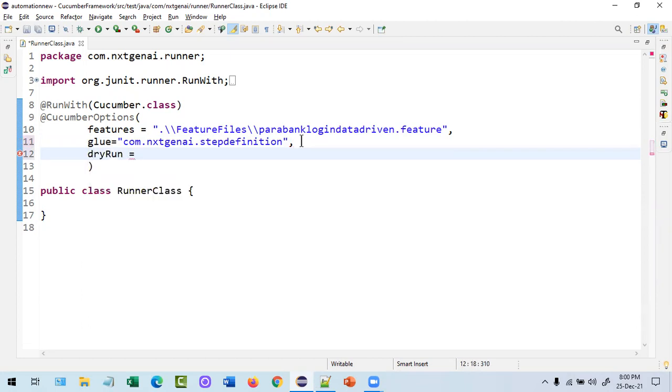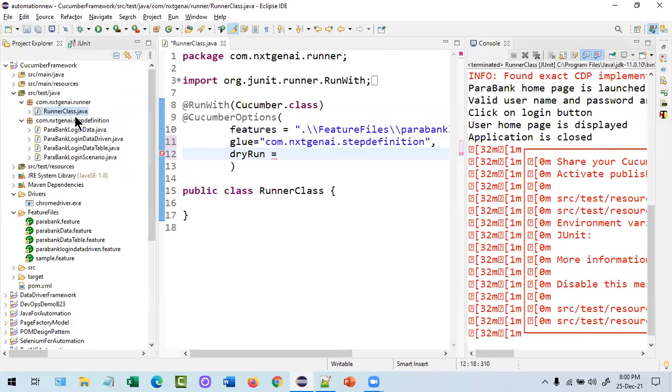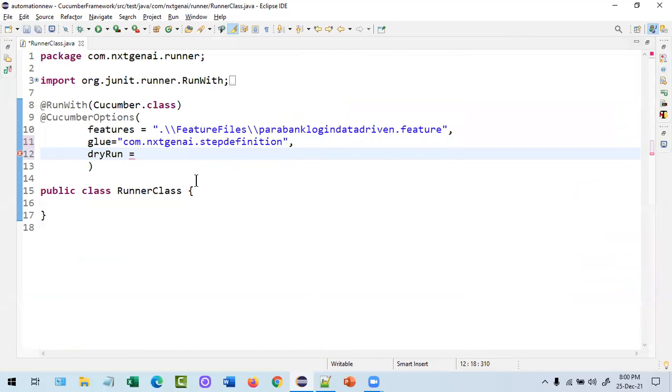Dry run is a very good feature for us. What this will do is compare the feature file versus the step definitions without executing. It will just check all the mappings. Dry run, you know, right? Before we start a full execution, we do a small dry run. In automation it is the same. Without even launching the application, it will cross check whether all the keywords and step definitions are matching. For that, you have to put true. That's it. Dry run equal to true.